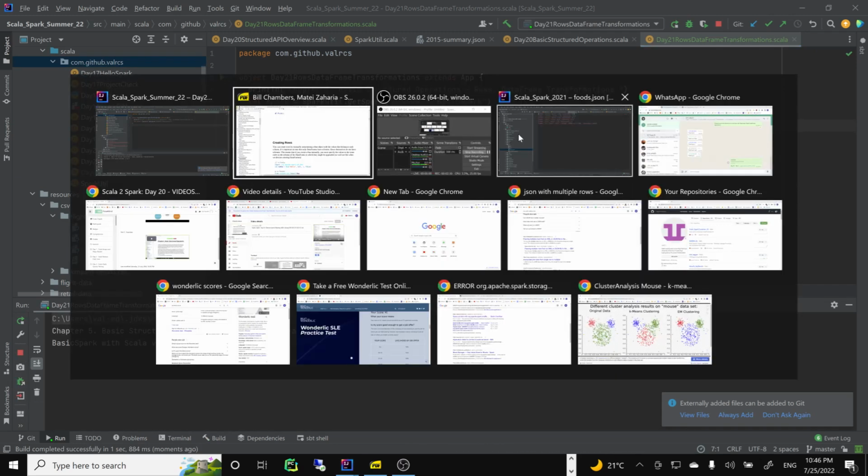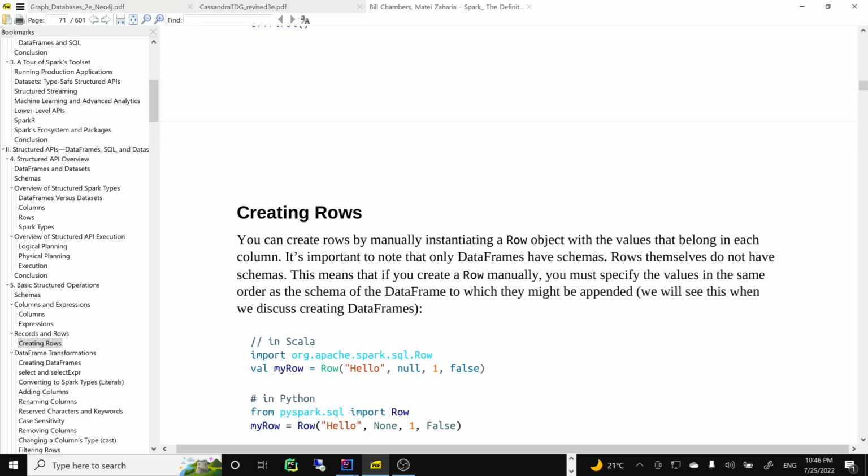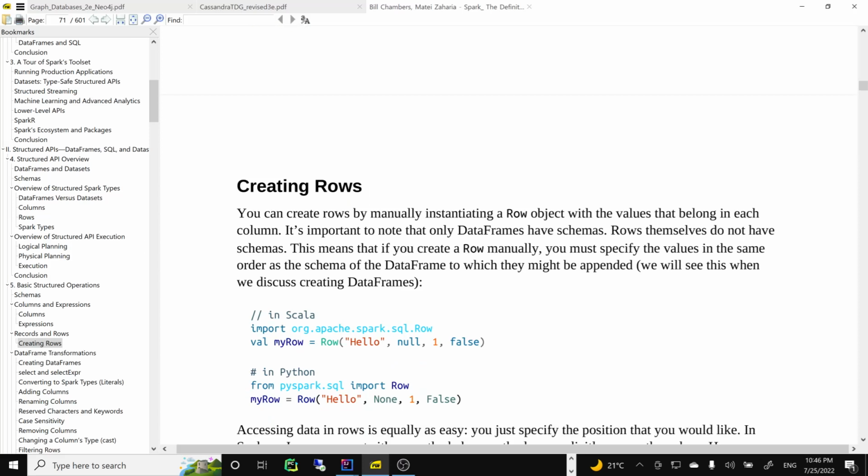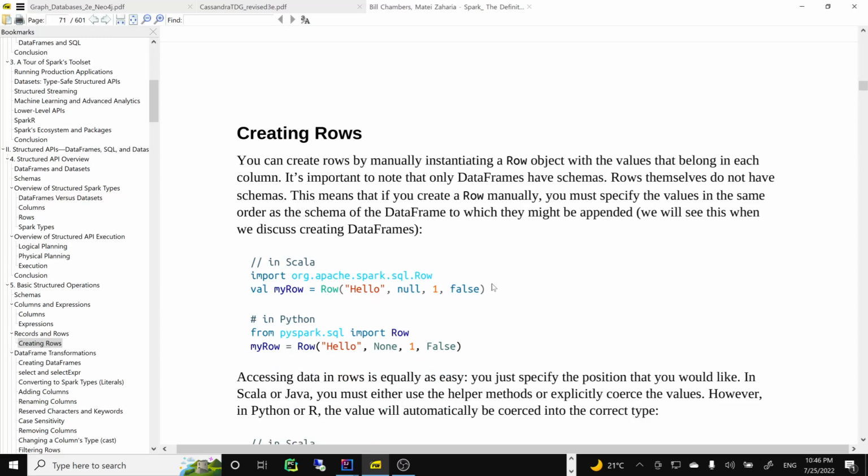Let's see first. So we can create a row. We could create rows by hand. The only thing you have to keep in mind is that we'll need a specific order as they will be added to the data frame. If you have a row string, a column string, it has to be this one here. So let's take a look at this information.